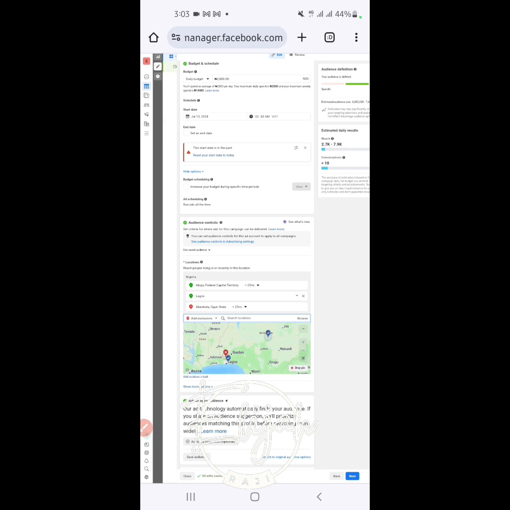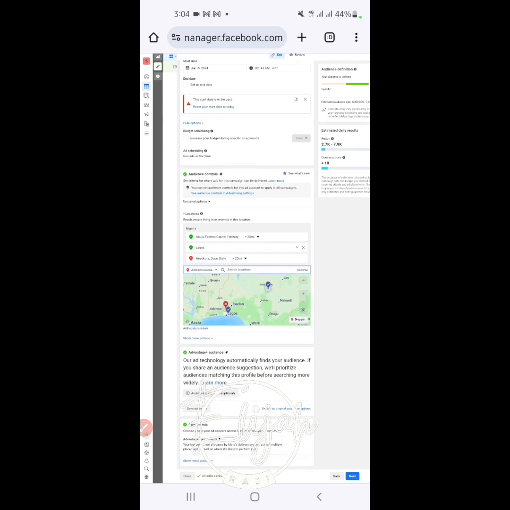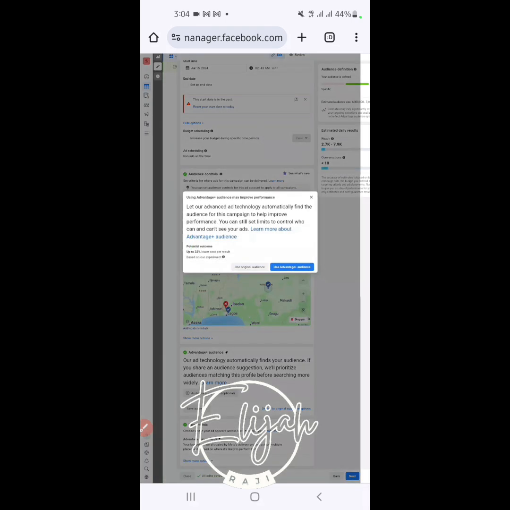And how do you go to select our audience? You click on save. You see where you see audience suggestion, all of that. That is the advanced way. So what you need to do is to click on switch to original audience. Okay, then you use the part where we call use original audience.